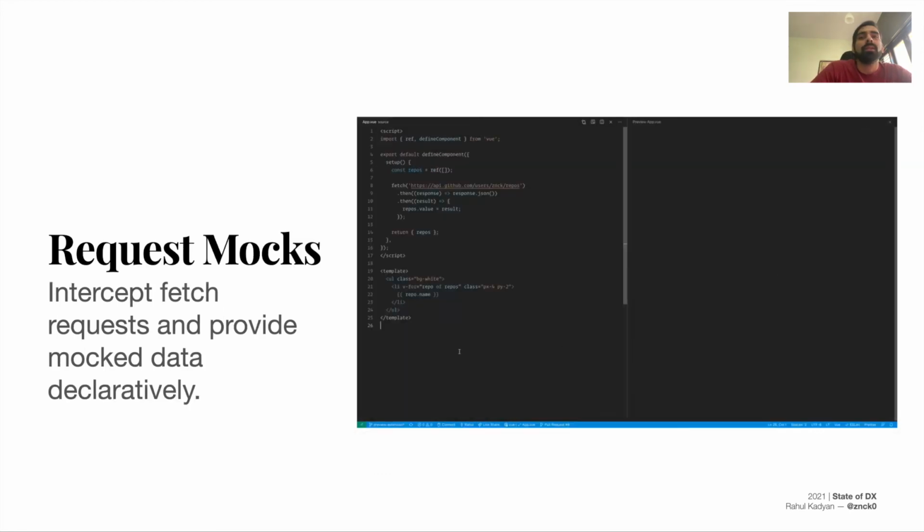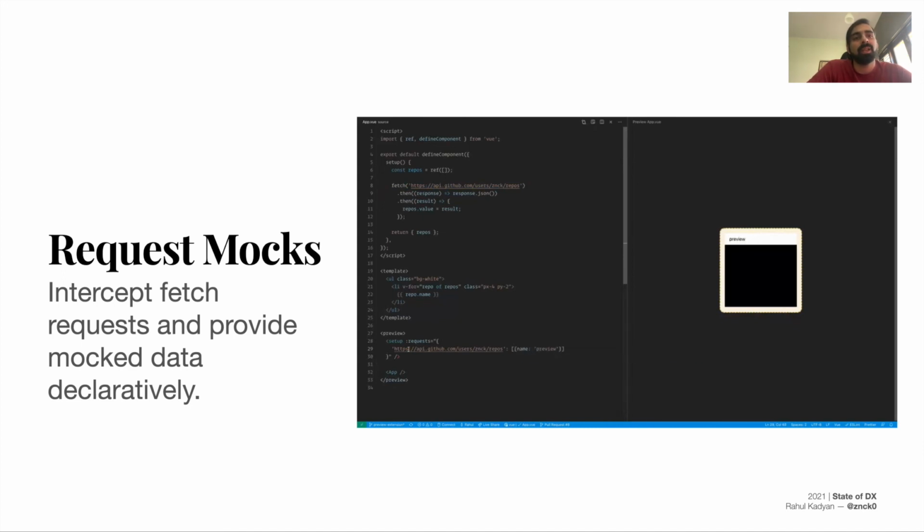It also has request mocks. If you're using fetch, you can mock your API, mock the fetch calls with an actual response. So you can declaratively define a setup element in your preview block where you can provide what would be the response returned by that API, and it intercepts the fetch calls and returns that.